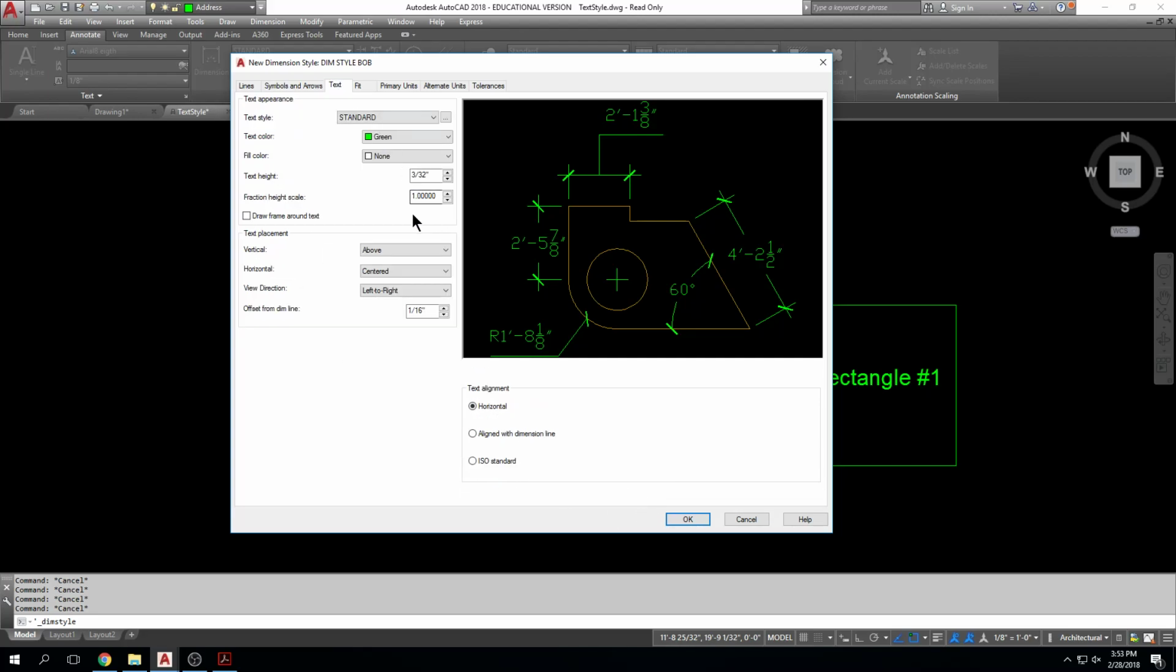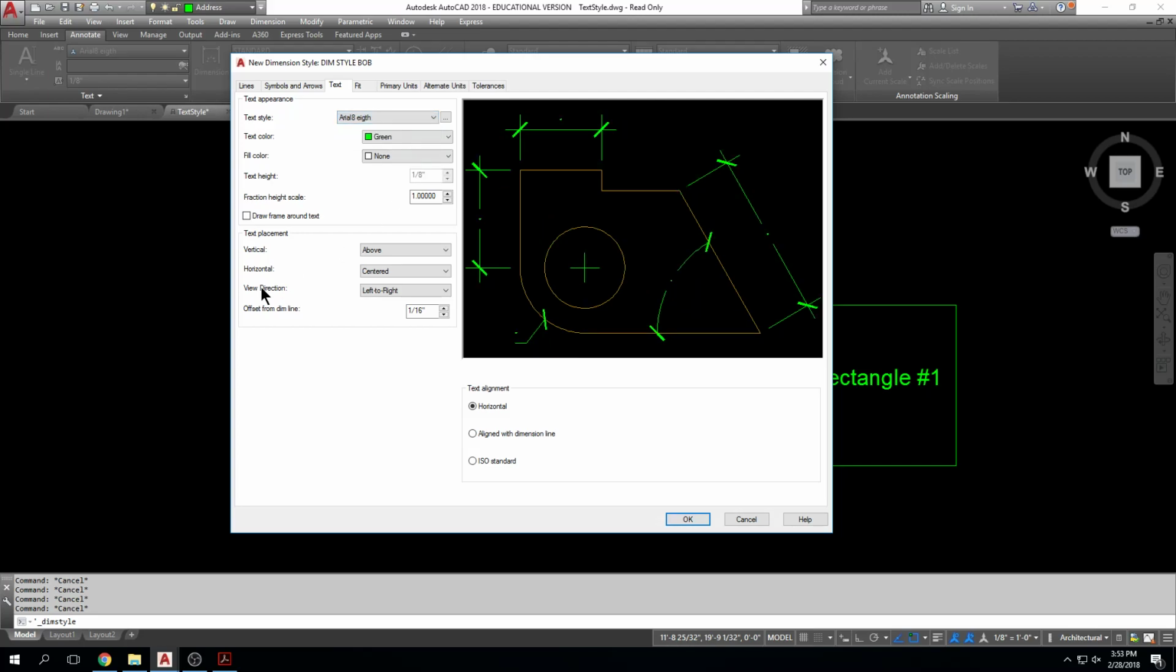We're going to go to text. Now, in AutoCAD, it's a very good idea to define your text style first and then to create your dimension, because here where it says what text would you like to use, you can use a drop down and choose the one that you had already defined. So I'm going to choose 1/8 inch Arial. Nope. 3/32.